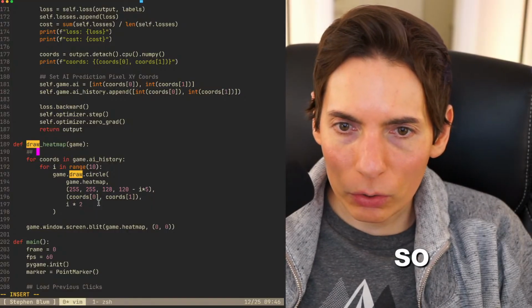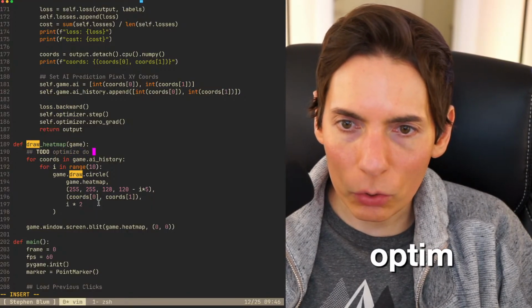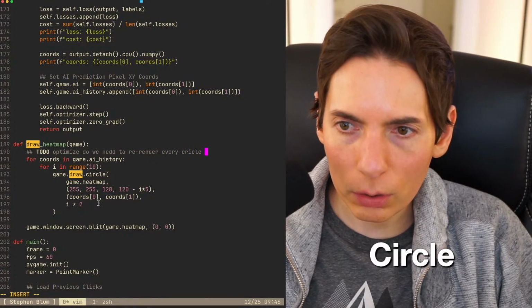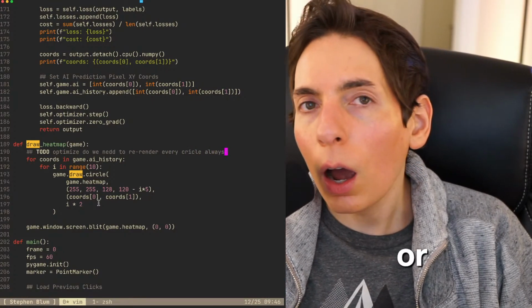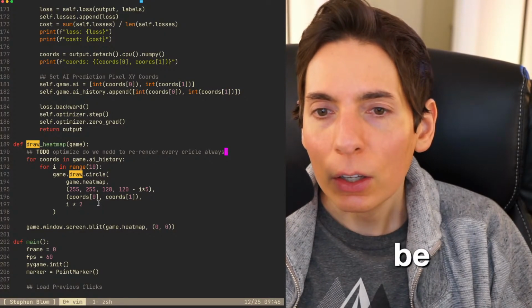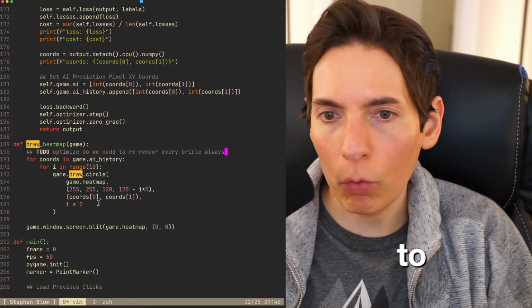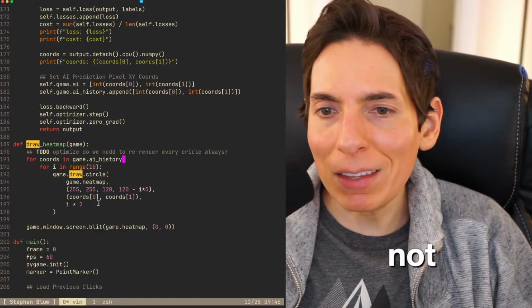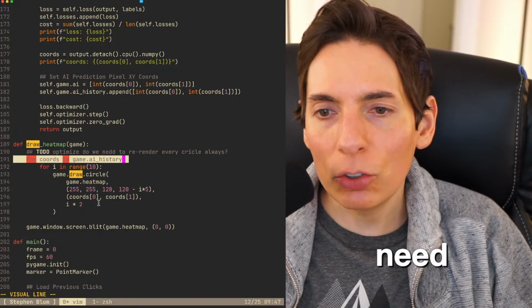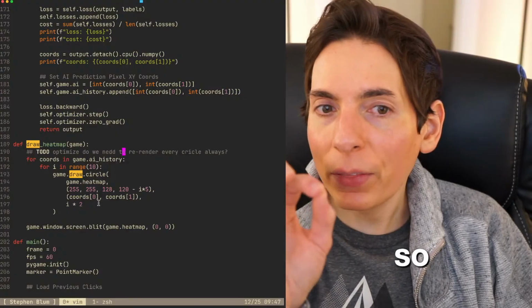All right, so to optimize: do we need to re-render every circle always? Or it's the surface. I think the surface is rendered once and we should be good. So we don't need to re-render over it. So we might not need this history. I think we don't need the history anymore. So I think we can do that.